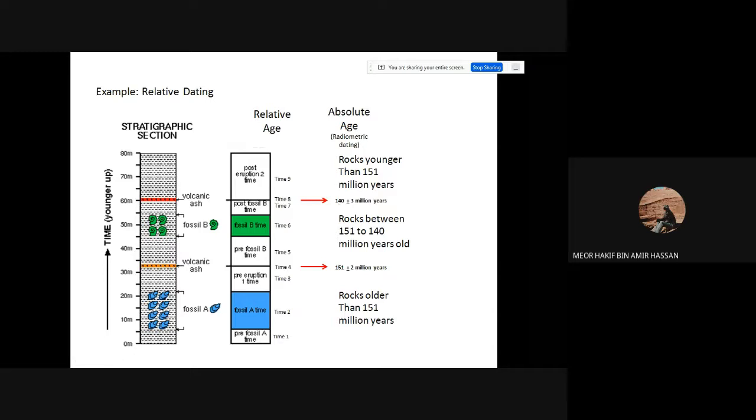Okay, so now we have a more accurate story. The rocks below the volcanic ash must be older than 150 million years. The rocks above the second ash layer must be younger than 140 million years. The rocks in between the two layers are between 151 and 140 million years old. So we have a better story now.